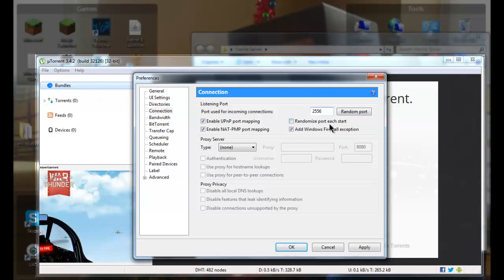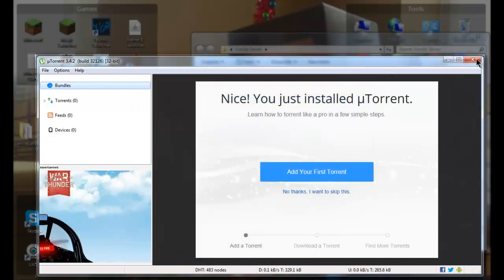Change the port. So this is what you're going to have to do. You're going to go to options and preferences and click on the connection tab and put in the port 25565. Click apply and then OK. And that should be it for your uTorrent setup.